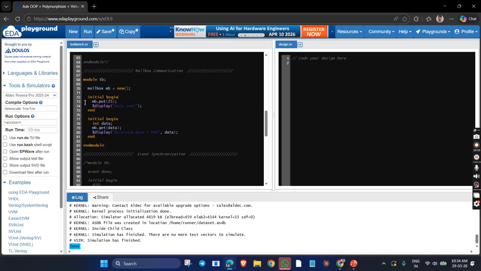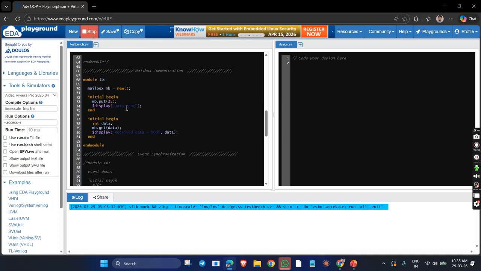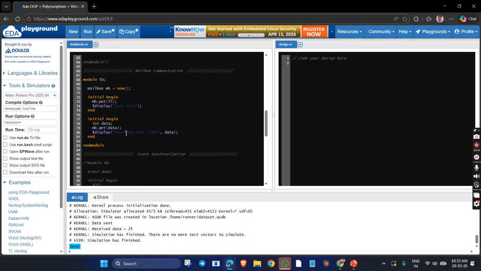Now I am able to send the data and I am able to fetch the data. See here mb.put(25). Through the mailbox handle I am calling the method put and I am putting the data of 25 inside the mailbox. Now inside the mailbox 25 is there. Parallelly this thread is asking mb.get(data). So into data I am getting this 25. If I display the data here, automatically 25 will be displayed. That's it. We will run this code for understanding what actually happens. So it is able to send data and after that receive data.